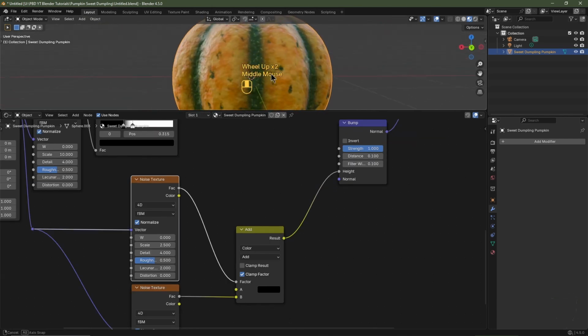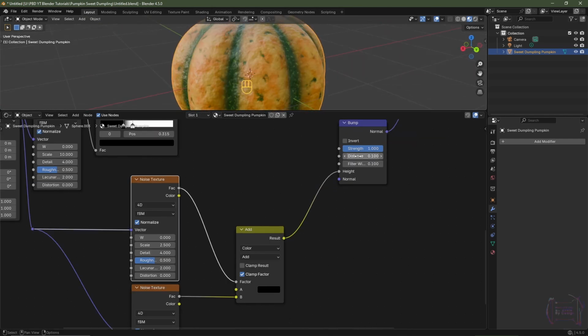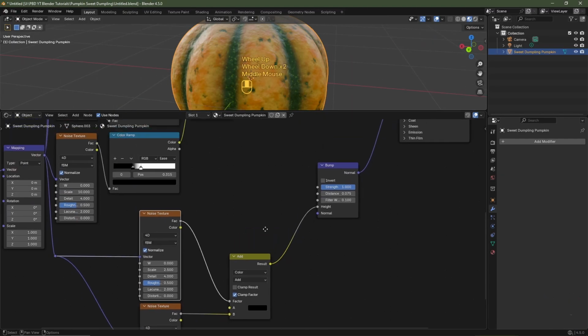Okay, that's looking a lot better. Maybe we can reduce the strength of the bump to, let's say, 0.075. So I think now we just need to add a bit of roughness.